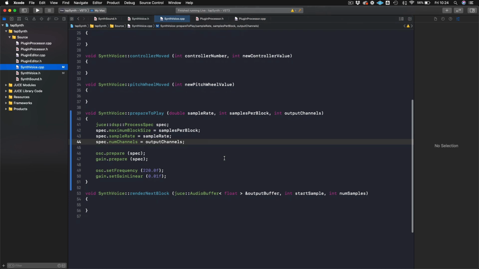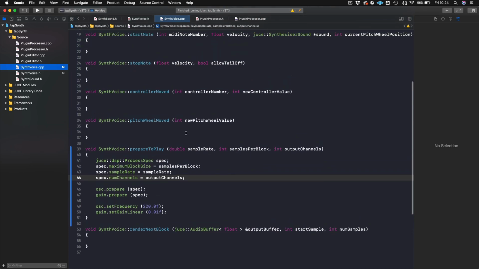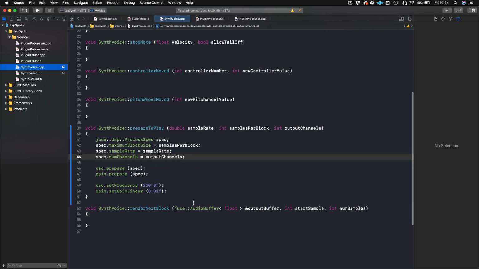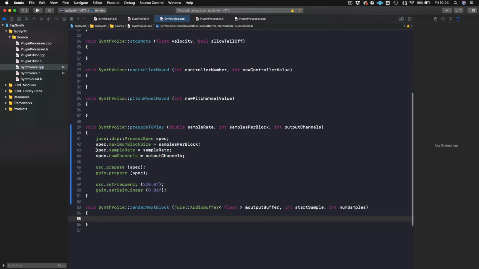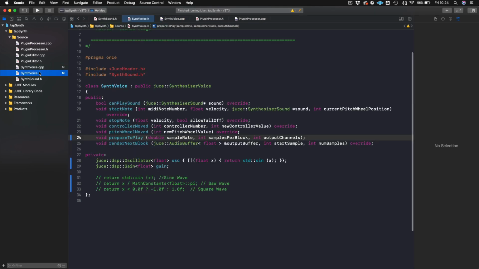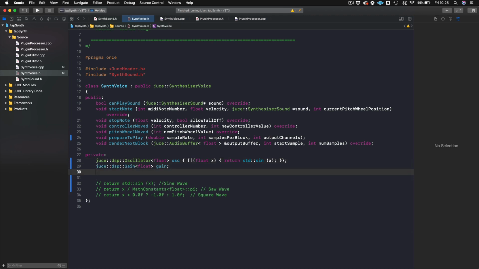So now what we need to do is, one thing that I like to do whenever you have any of these prepare to play methods where you need to pass some information before we actually call it in our audio callback, I actually like to have a Boolean in here to make sure that I've actually declared this method, that I've actually used this method. So one thing that I'll do is I will create a Boolean here. I will just call it bool isPrepared. I'll set it to false.